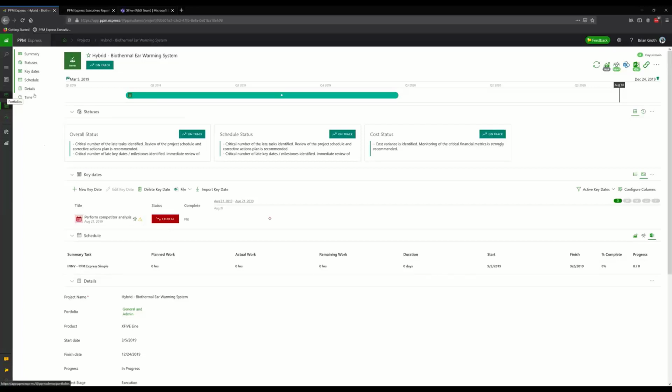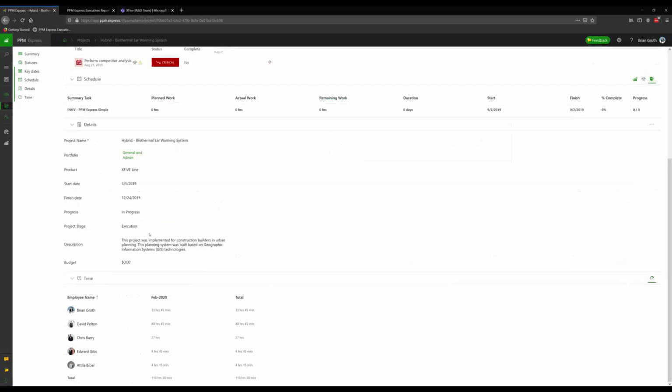PPM Express. It is integrated with time tracking. So if you have some information in a time tracking system, you can connect and show that information, how much time was spent per month by specific people in the team.